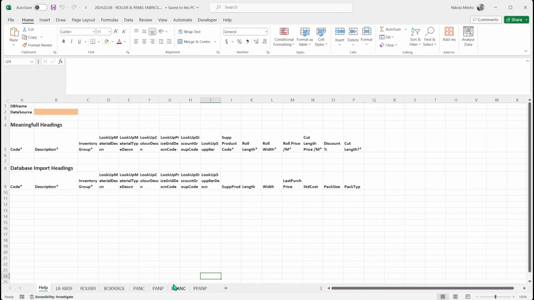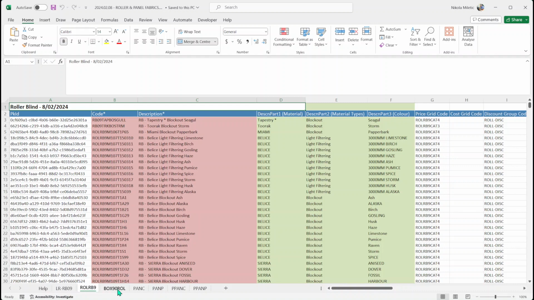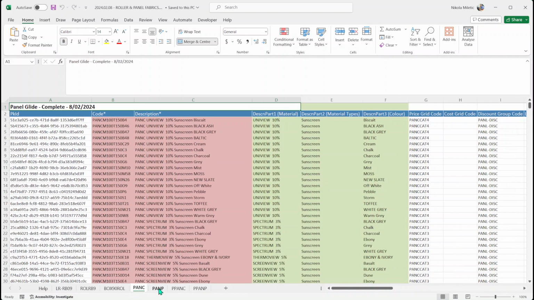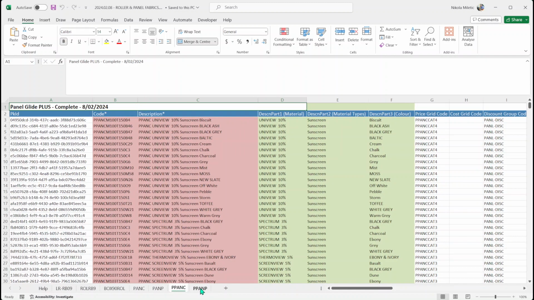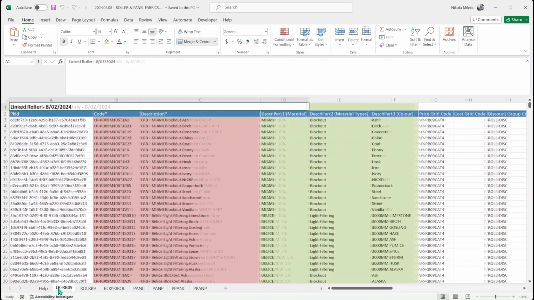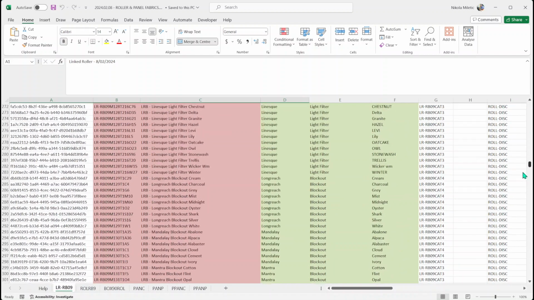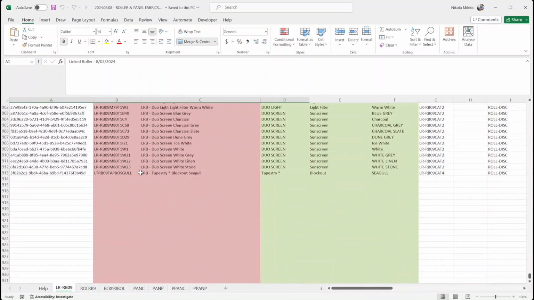In the bottom here, you will see that there are tabs. Each of the tabs represents a product type. So here we have linked rollers, roller blinds, box 90, panel complete, panel traditional panel, panel only option, panel plus, and panel only for panel plus. So they all contain the same type of fabrics, and they all use the same type of fabrics. In this case, we want to add a new type of fabric for all of them. So what I would do is I would scroll all the way to the bottom where there's empty fields, so we can just continue adding here.